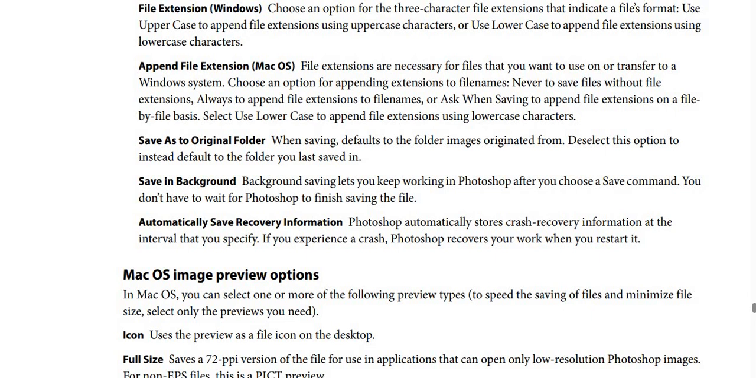And what about automatically save recovery information? Automatically save recovery information means that Photoshop automatically stores the crash recovery information at the interval that you specify. And if you experience a crash, Photoshop recovers your work when you restart it.